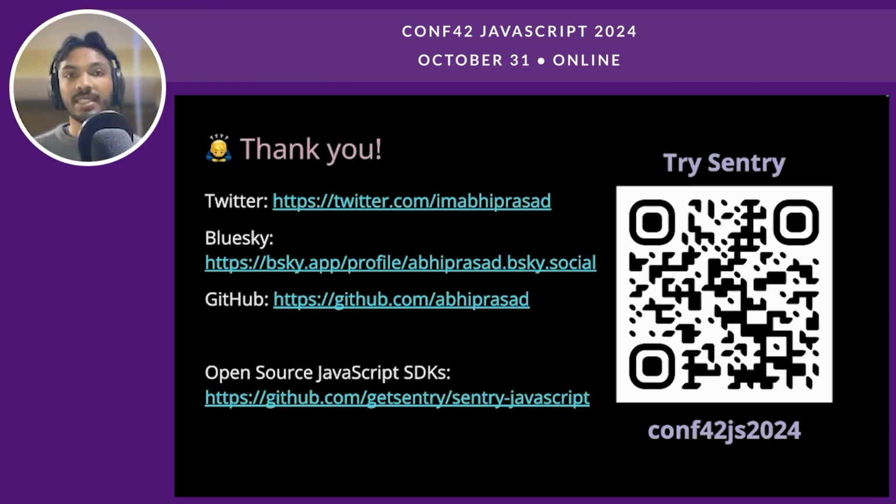If you want to see the example code that was shown off and how this is written, there's a ton of edge cases again that we have to think about. This is all available in our open source JavaScript SDKs, linked at the very bottom.